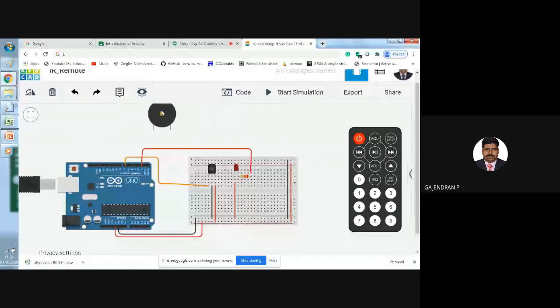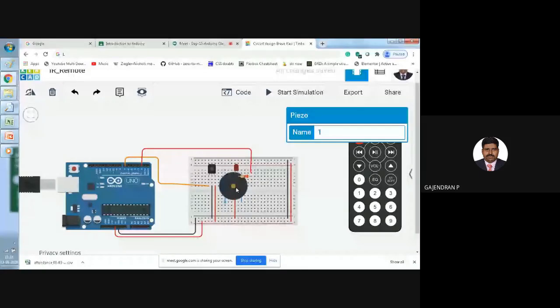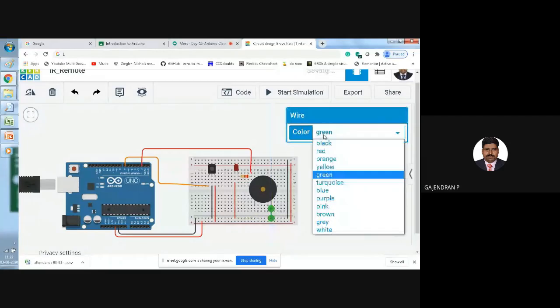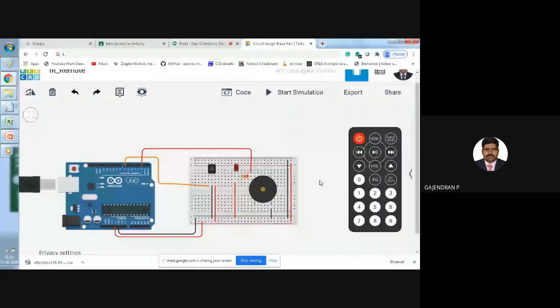And one more, the buzzer. The negative terminal is connected straight away to the ground. For the positive terminal, let me use pin number 3 as another output terminal.